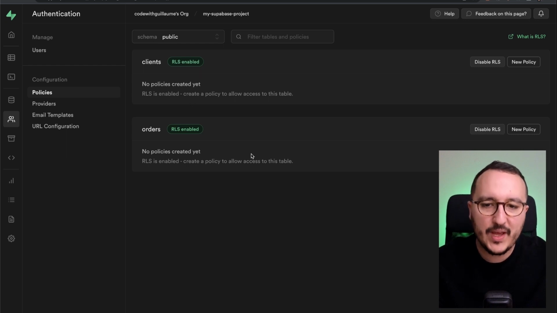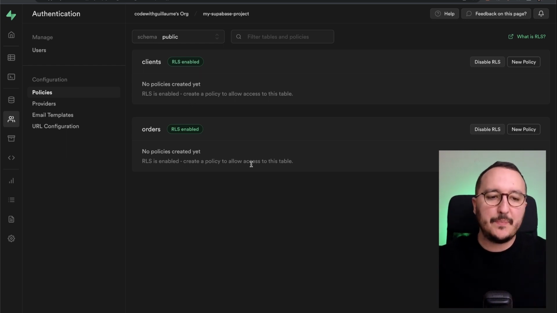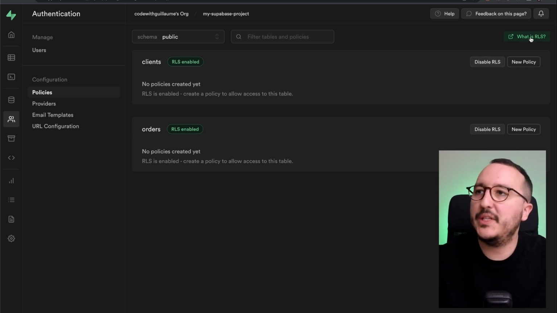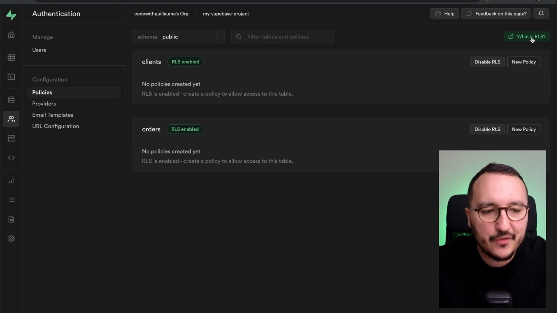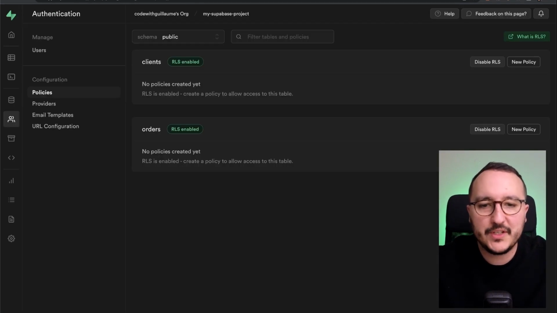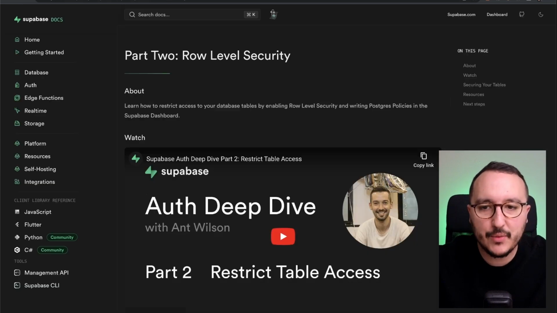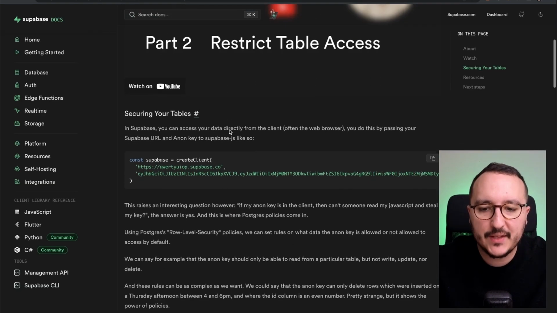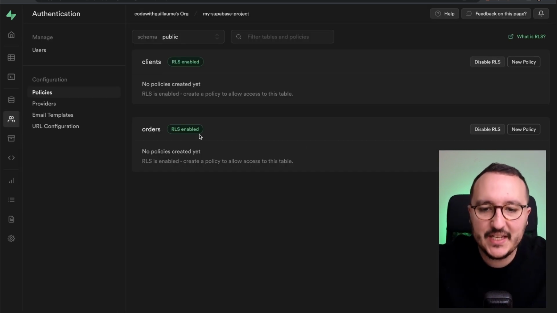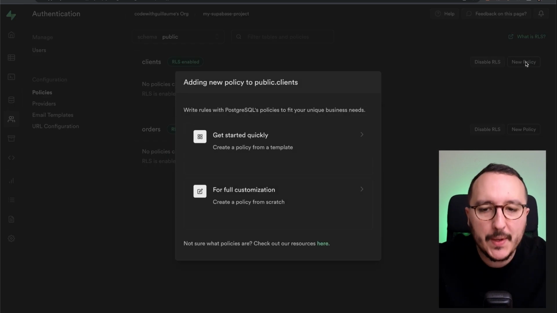Here we've got the list of the tables, and we've got the options concerning row level security. Again, if you want more information, you can click here on the row level security button. What is row level security? You get more explanation here in the official documentation of Supabase. Here we've got the clients, we've got the orders. Okay, so let's create a new policy, because for now we want to restrict the access.